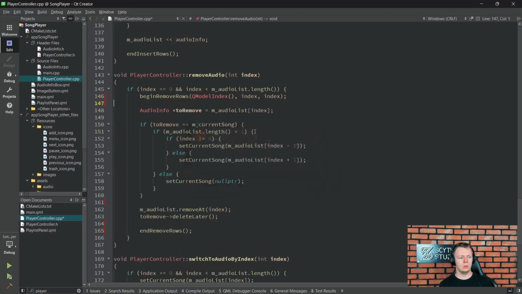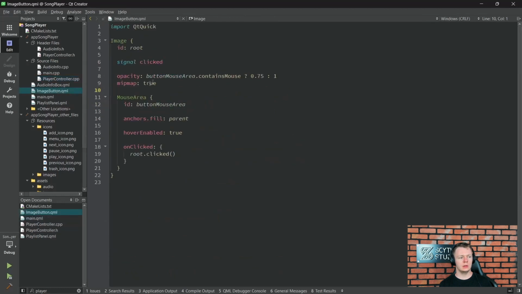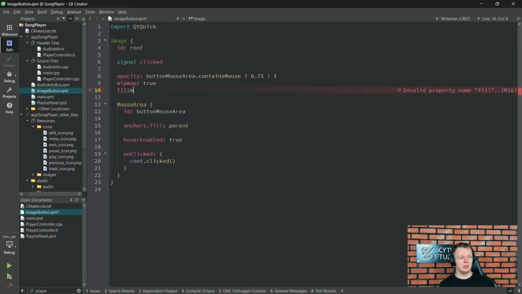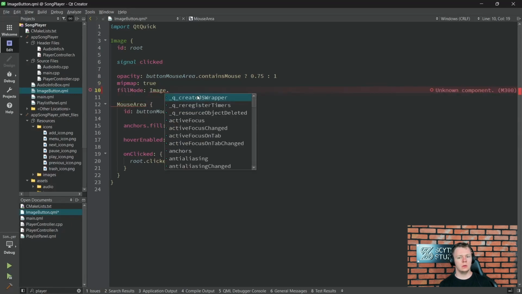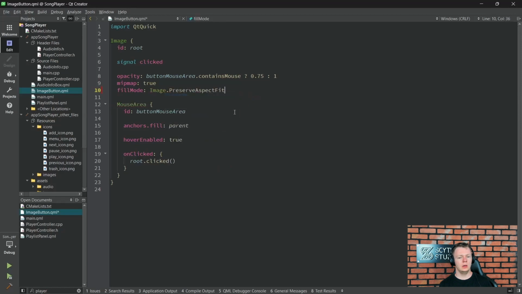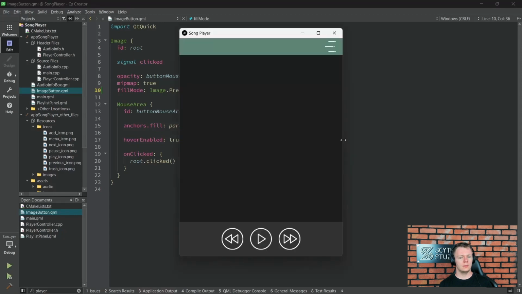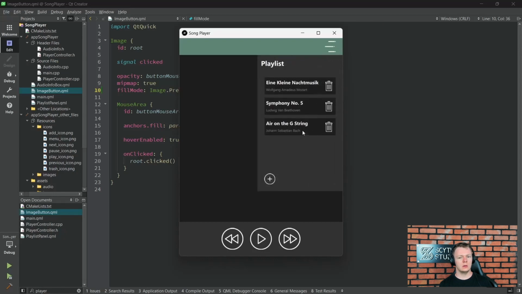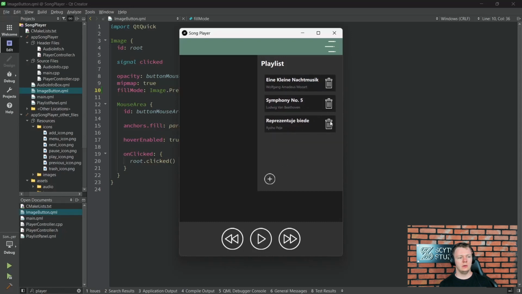Okay. Now let's go to the image button QML to fix that stretching effect. Let's add property fillMode equal to Image.PreserveAspectFit. This will prevent stretching of the trash buttons. Yeah, it should be it. Let's build. Final check. We have our list. Trash icons are okay. Let's add something. Okay, removing works. The entry was removed, and you could even clear the list.